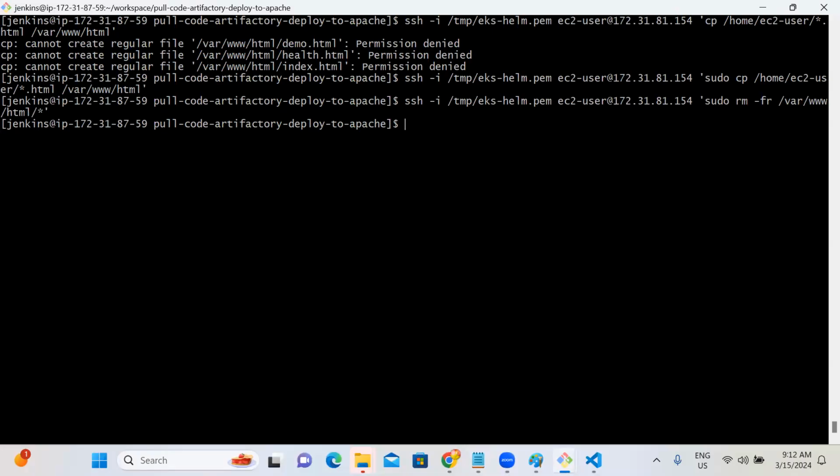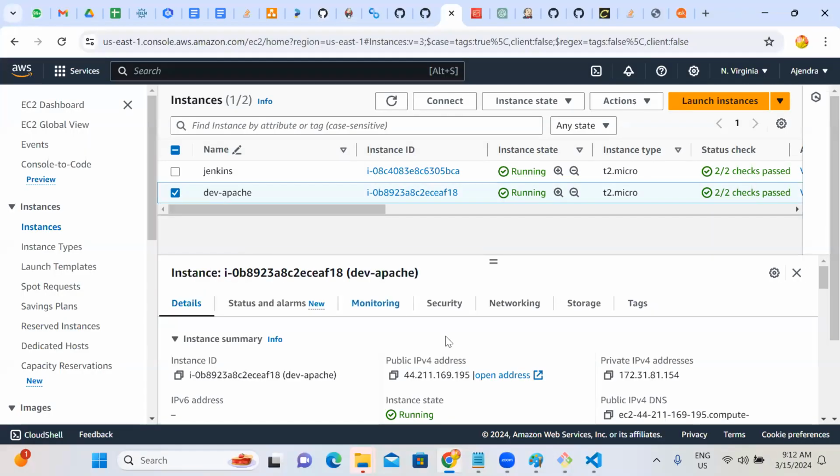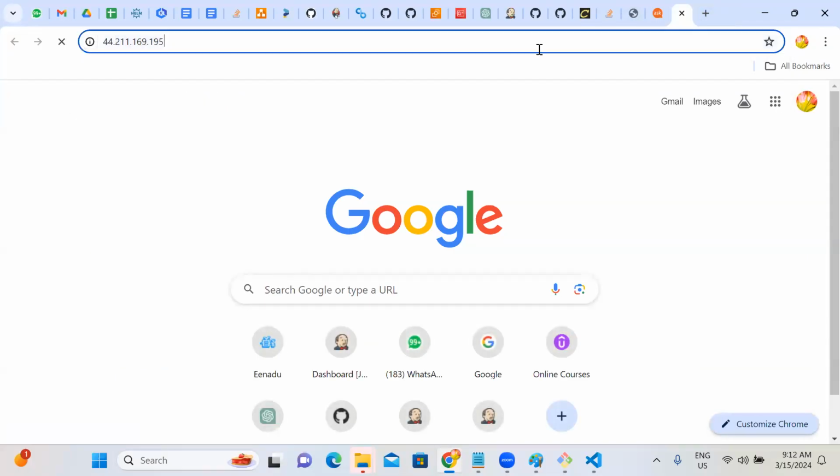Done. You will get to know what it means. Go back to here. Bring the Apache website. We'll see what will come. We are getting some default page. This is the Apache default page, but we need to get our index.html, right? That we will see. So clear it. This is the default Apache page you will get if there is no index.html, Apache will show this page.